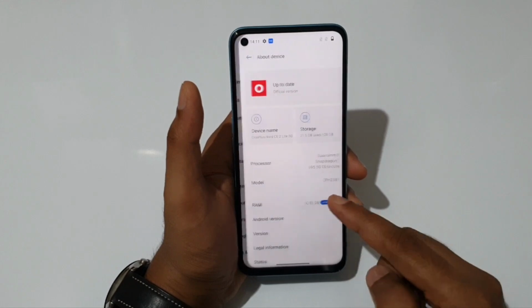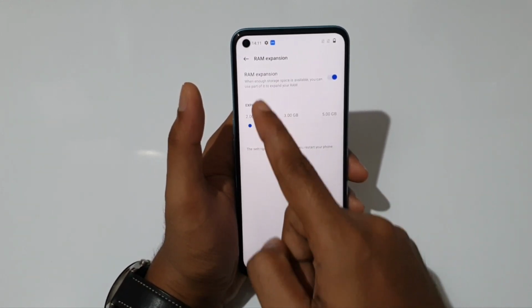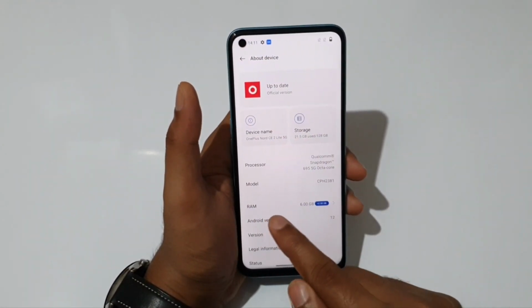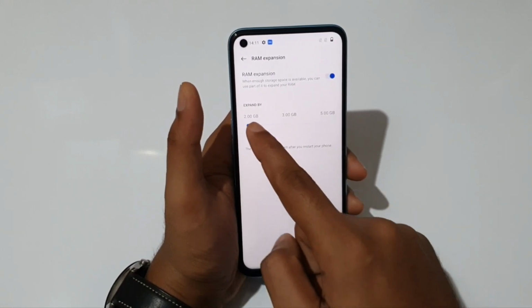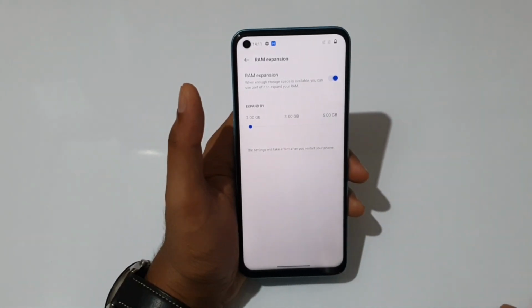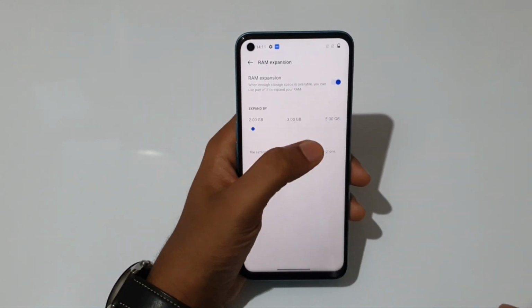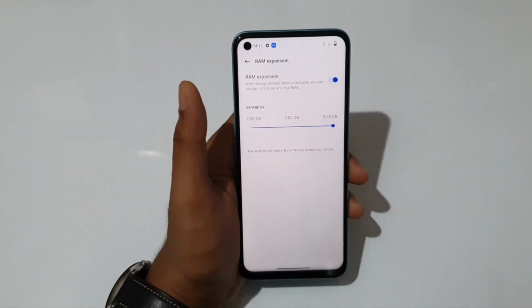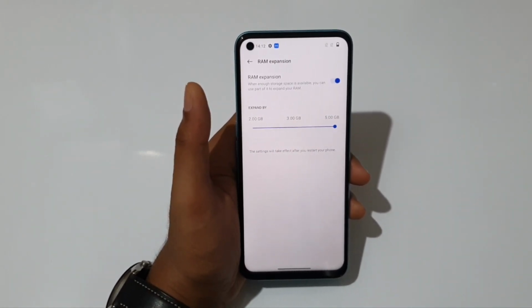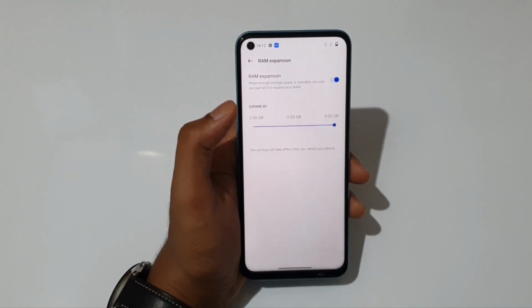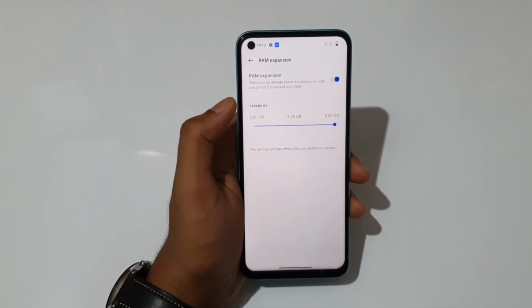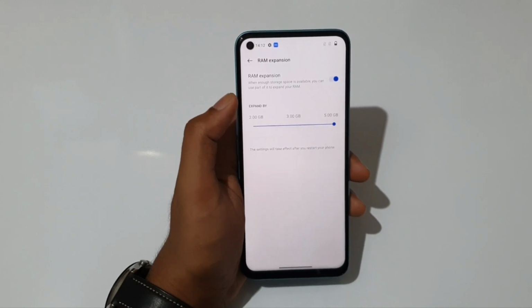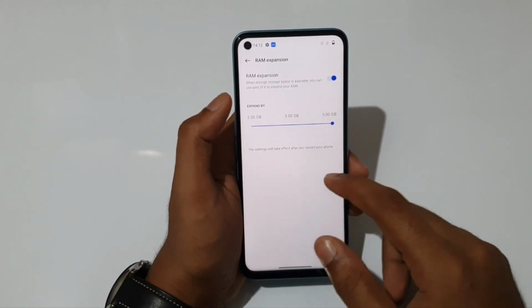Apart from that, the variant which I'm currently having is the 6GB 128GB variant, and you can see you can extend the RAM with this option. RAM is currently 6GB. Up to 5GB of RAM can be expanded. By default it would be 2, and you can expand up to 5GB. So that's really nice. Up to 11GB of RAM can be used. Actually it's not real RAM, it's a sort of virtual RAM, but still it's helpful. I would say I'm happy to have that feature. But it would be using this 5GB from your internal storage.